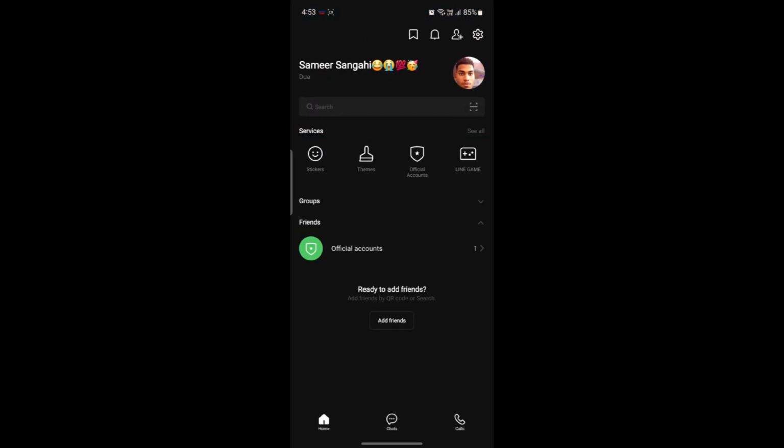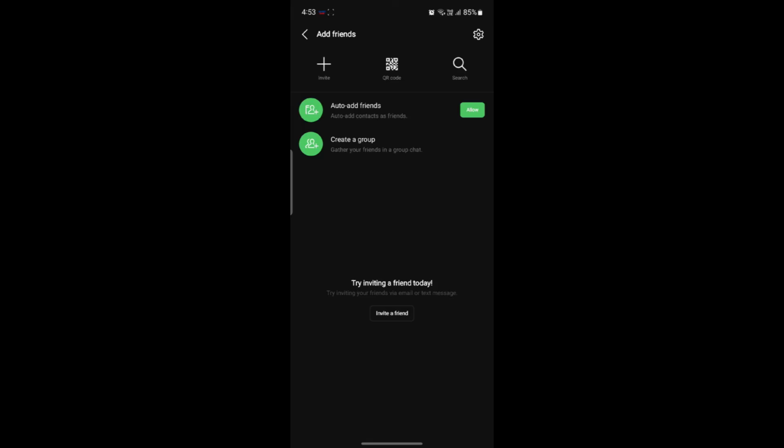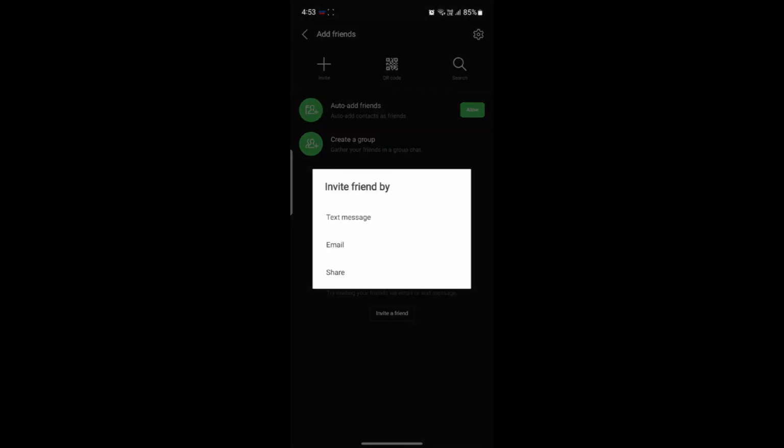So it's quite easy and simple. All you gotta go to is Home, click on the plus icon on the top right hand side, and click on Invite. Or else you can see Invite a Friend option. You can use the options like text message, email, and share option to invite your friends.